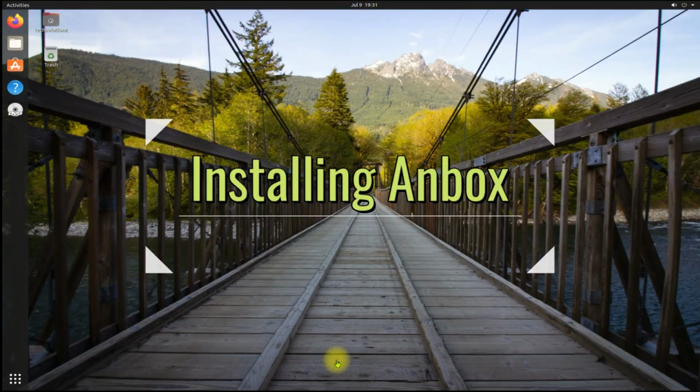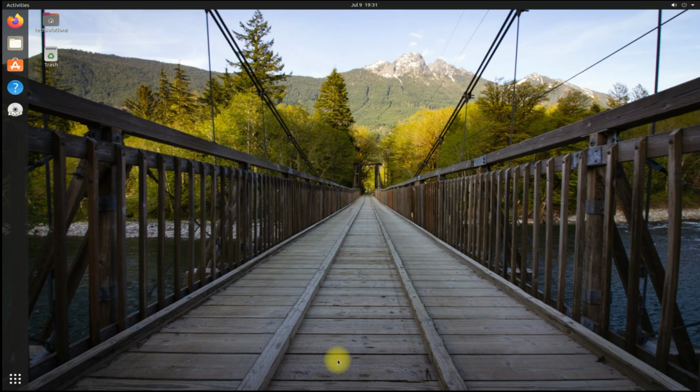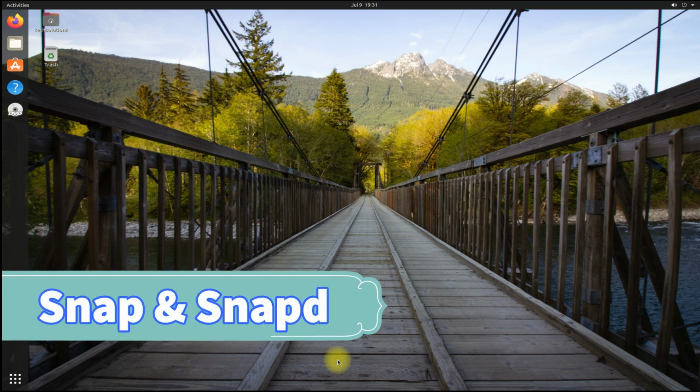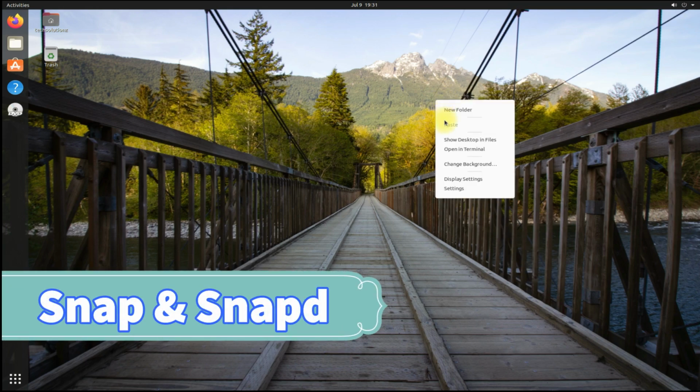Let's dig in. Do you want to install Anbox on your Ubuntu Linux? Do you want to run Android apps on your Ubuntu Linux without installing any dedicated emulator? Let's just do it. You must have installed Snap and Snapd on your Linux.